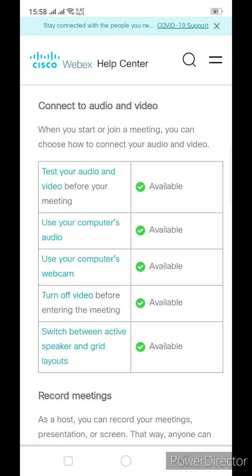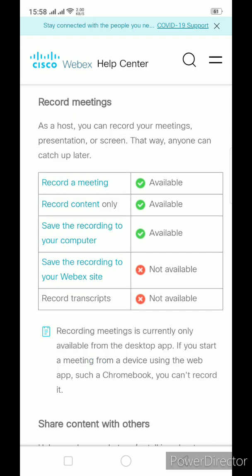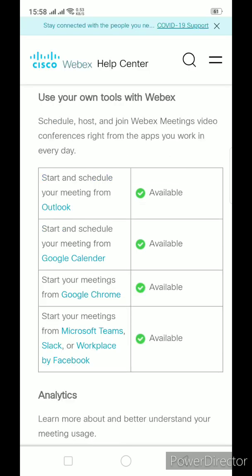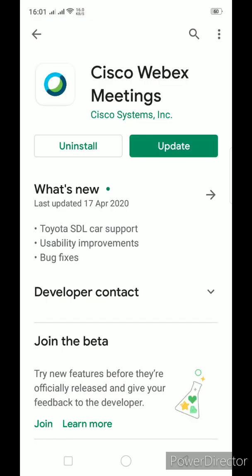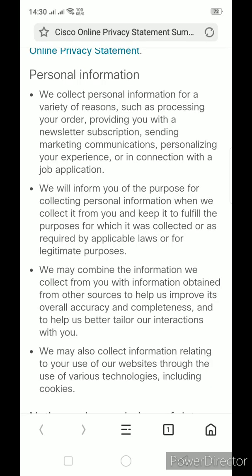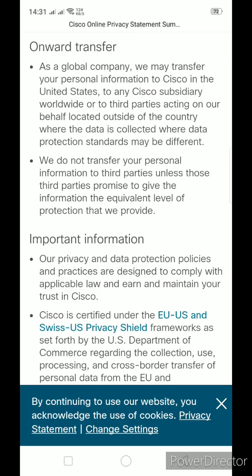Whatever facilities are provided in the free version are tick marked with the green color, and the facilities which are not available have been crossed in red color. So I think as a teacher, whatever is required to conduct a classroom, those facilities are sufficient. So Cisco WebEx Meeting app is one of the good apps. Download it, sign up, see the privacy, and then sign in and start using it.